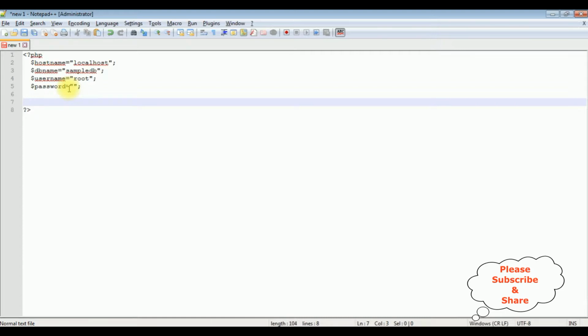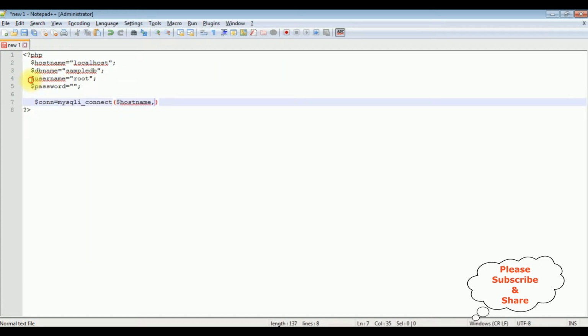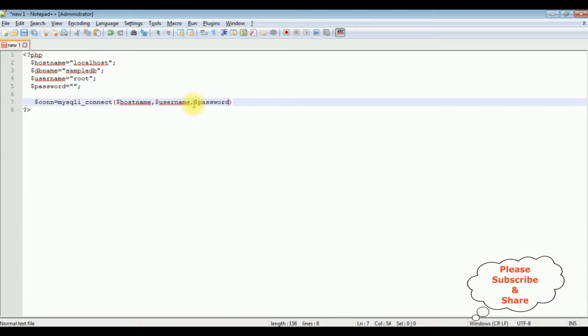After that, I'm adding the connection variable with the mysql_connect method, which takes four parameters. The first one is $hostname. Copy this one and paste. The second one is username. Copy, paste. The third one is password, comma, and the last one is the database name, $dbname.